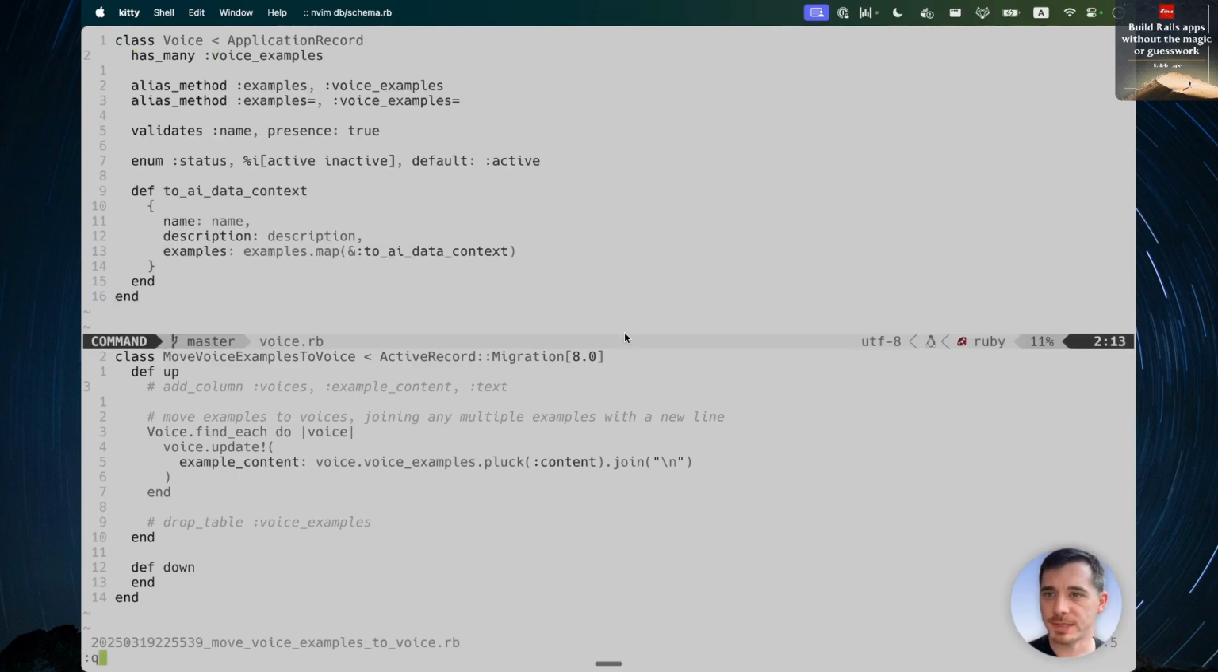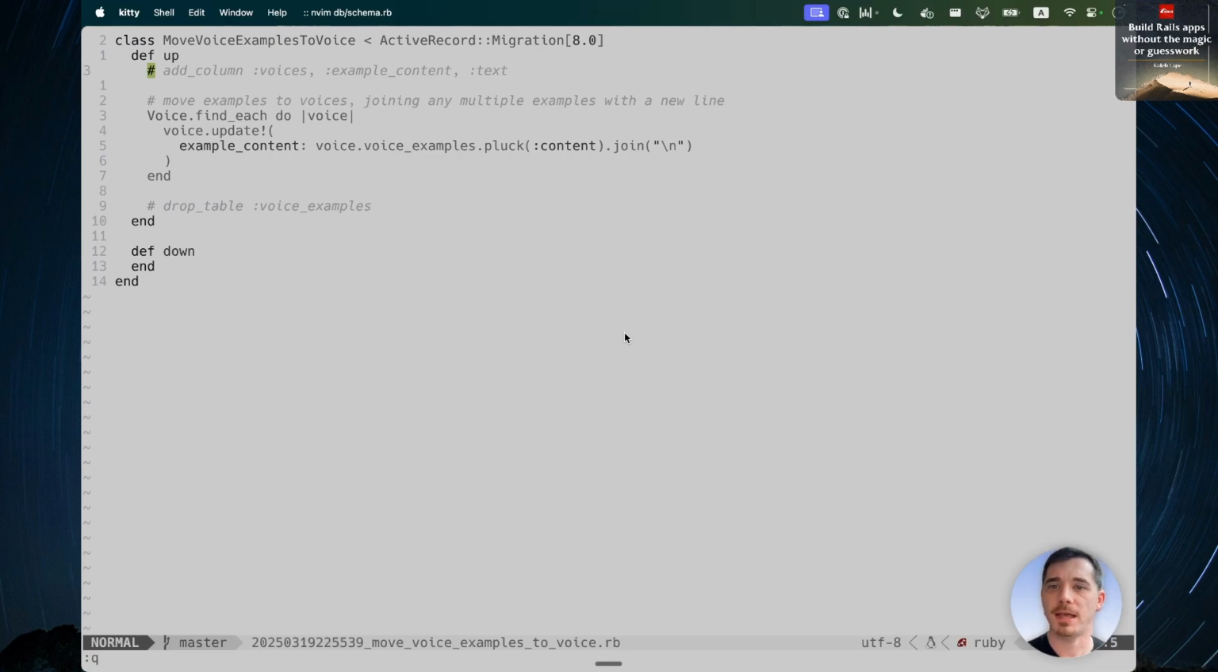And this migration is actually reversing the has_many and compressing everything onto the root record instead of having multiple records. To do that, it might be natural to think that we should add something like this. Voice.find_each. So we're getting all the voices and we're updating the voice by joining all of the voice examples together. And then once we've done that, we're free to drop the voice examples table.